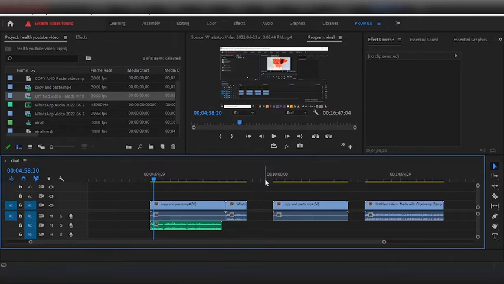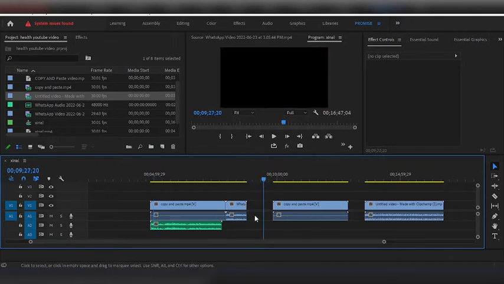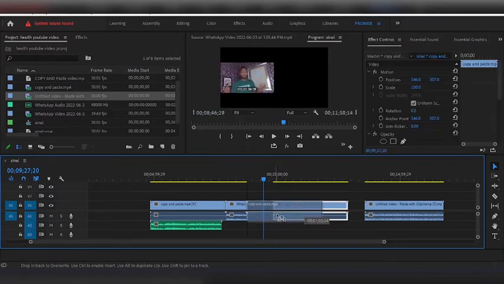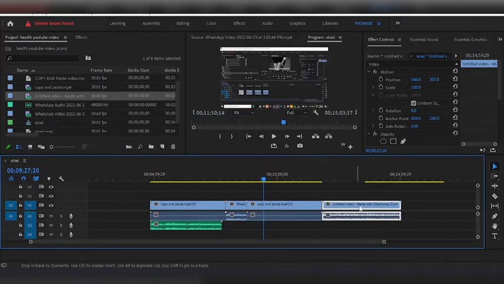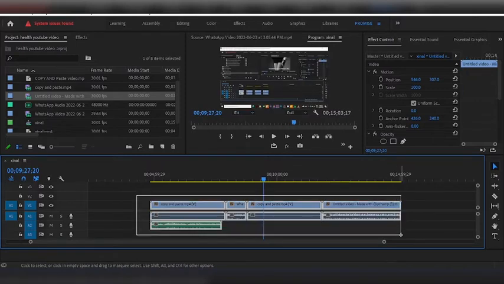If you want to export everything here, you can just sync everything together. That's if you've worked on a project and you want to export everything here.